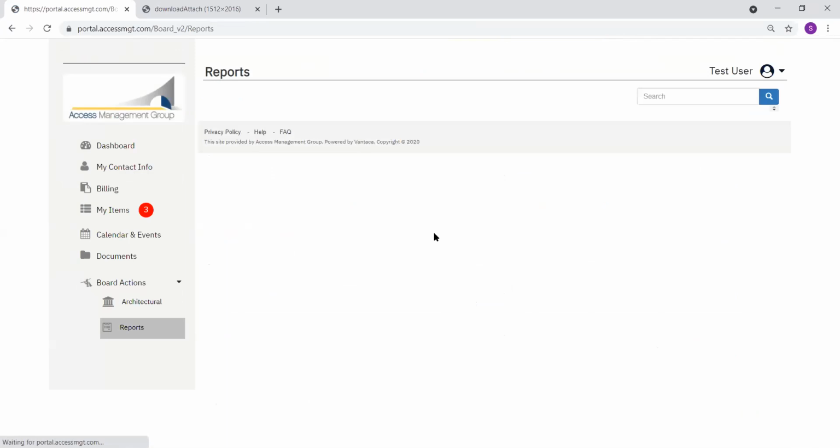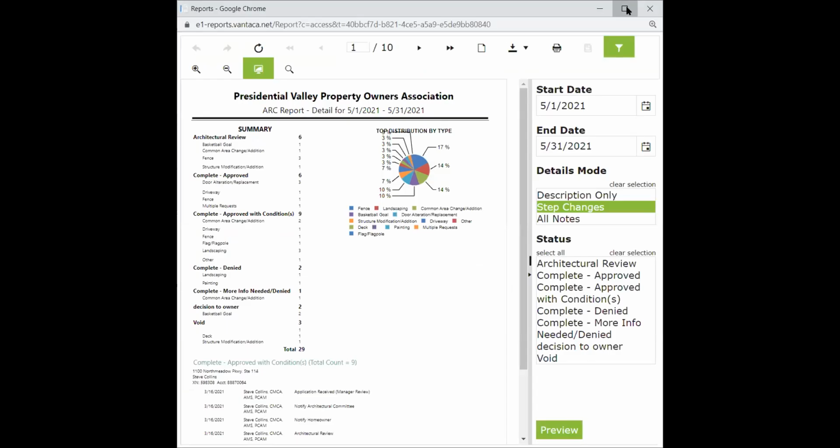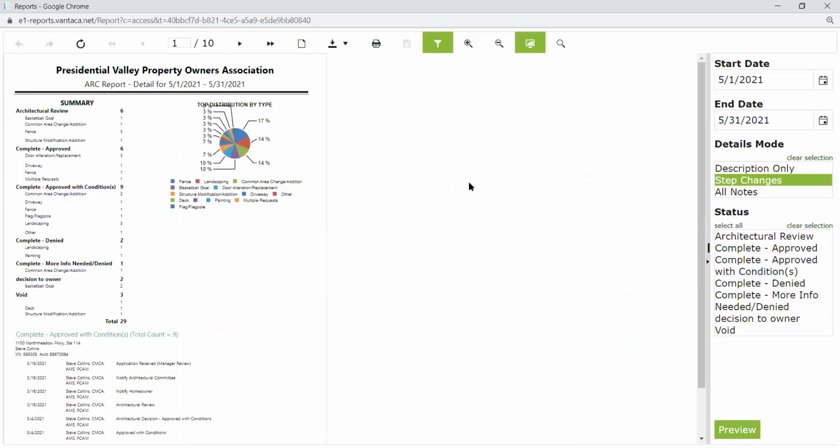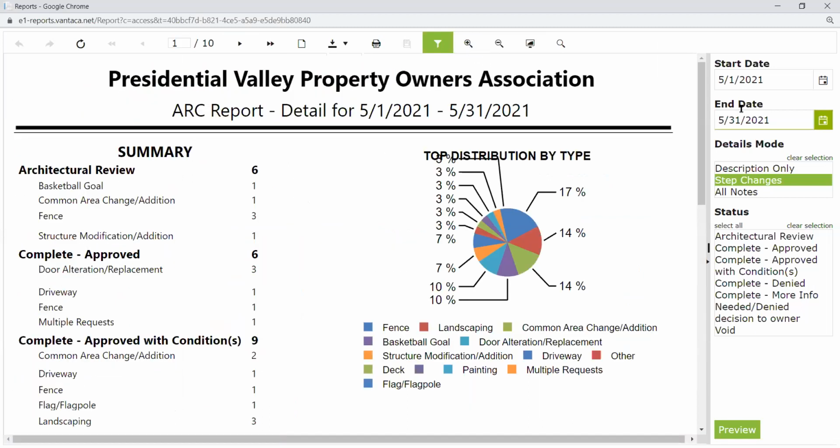And finally, architectural report. If you as a committee member or board member want to just pull an architectural report for any sort of board meeting, stuff like that, you can visit the IRC report. When you click the view, a pop-up will occur and you will get a screen similar to this. Off to the right, you do have report filtering options, either a date range, whether or not you want just the description, step changes, or perhaps all the notes.